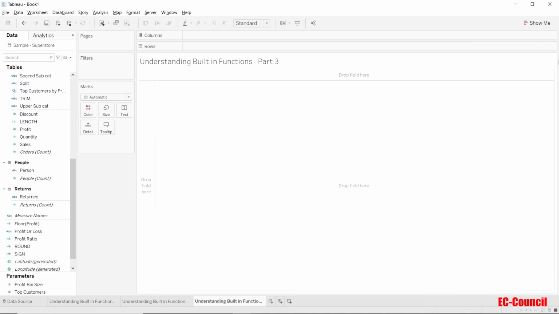What if we do not want the decimal places of a field to be included in a calculation or in a view? We can easily take care of this using the type conversion functions.